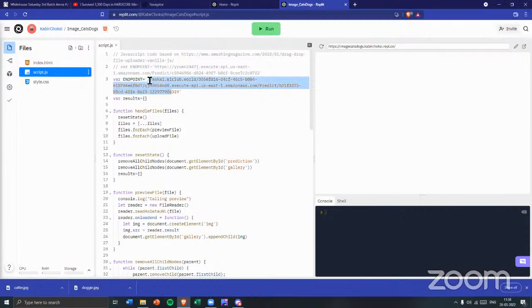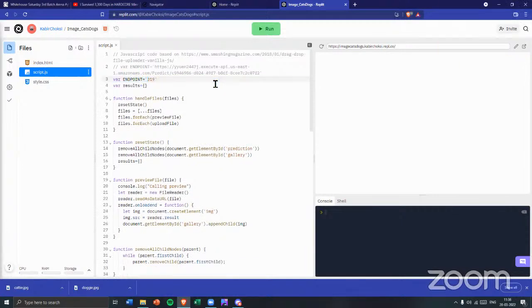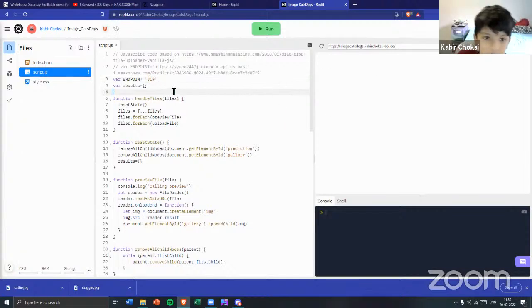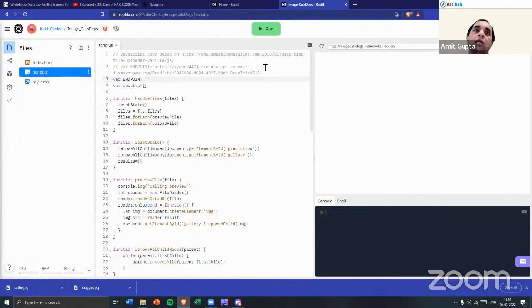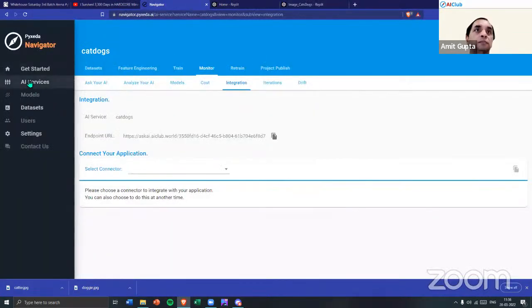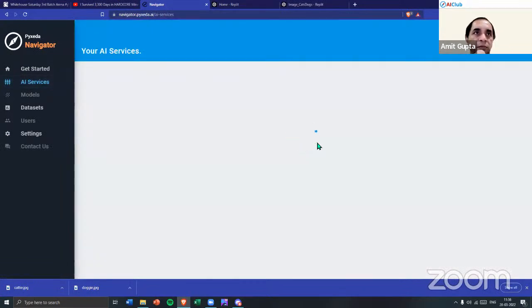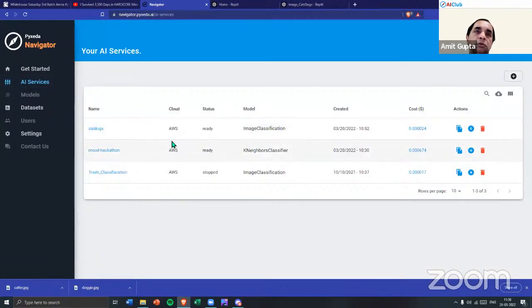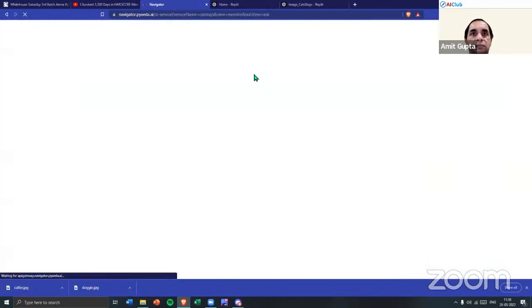I can't find my cats and dogs from Navigator. One second. Here, also remove 319 from here. Okay. Now let's go back to your AI services under Navigator. Copy it. Cats and dogs.